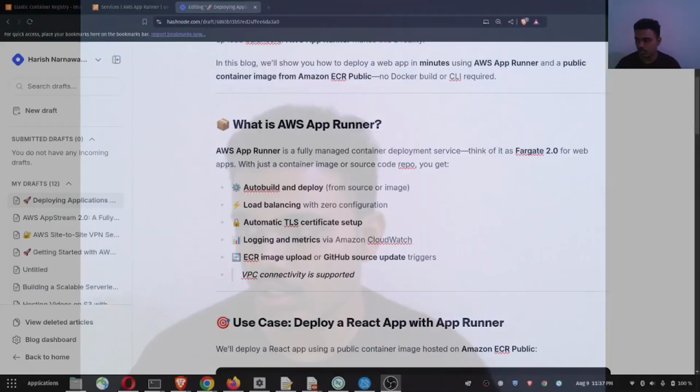Hello everyone, in today's video we're going to see AWS App Runner service by AWS, and we'll see how it's useful for developers, and some amazing features. So let me just jump into the blog. Let me change the scene.